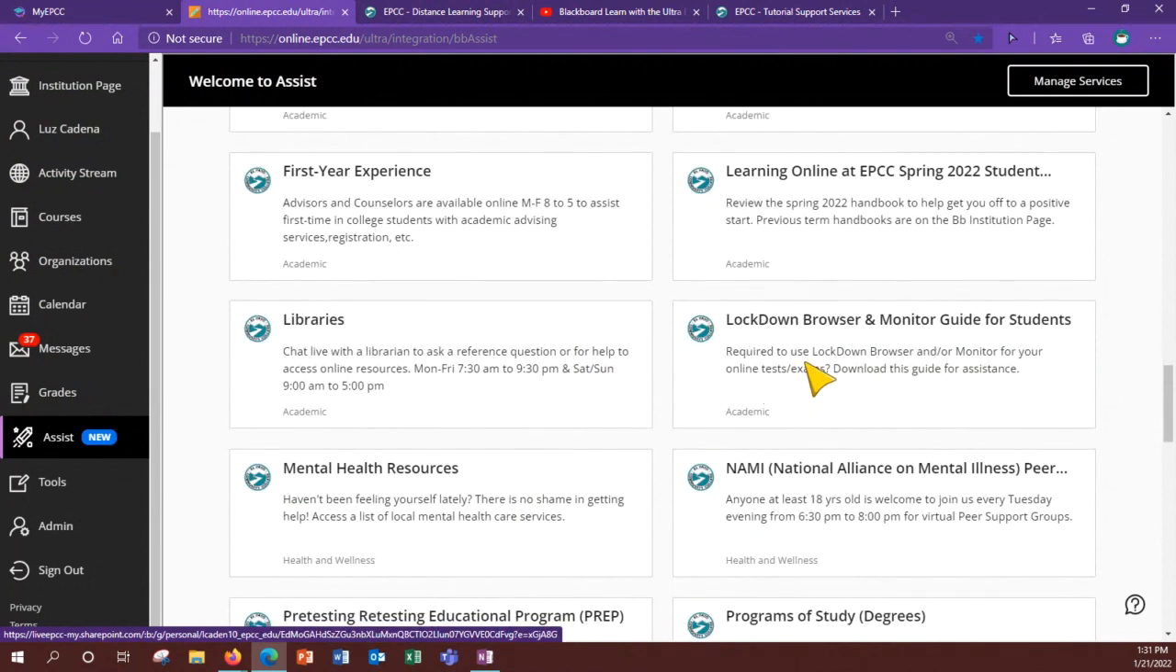This right here, lockdown browser and monitor guide for students. Now, in your courses, your instructor may be requiring you to use lockdown browser and monitor.